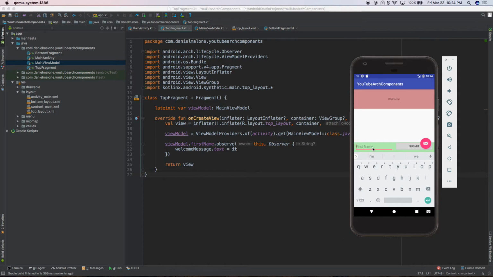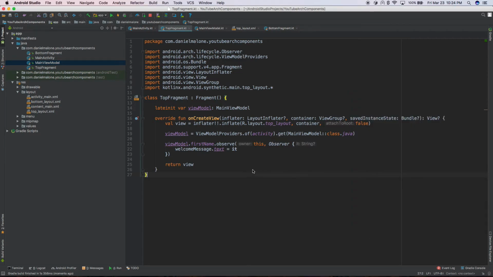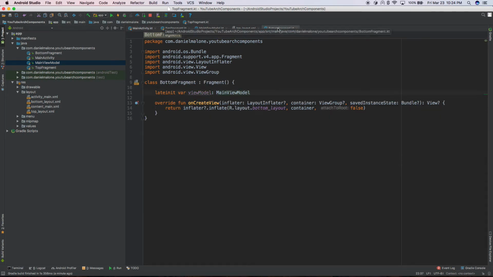Okay, so what we're going to do is when we type out Daniel there and hit the submit button, we want that welcome message to change. So we kind of have this set up here. We're listening for it in our top fragment. So in the top part right there, we're listening for every time the first name changes, and we're going to do all of that every time the first name changes. So now we need to go to the bottom fragment and do the same thing. So let's do this again. Let's just do val view equals, and then we'll just use that for now.